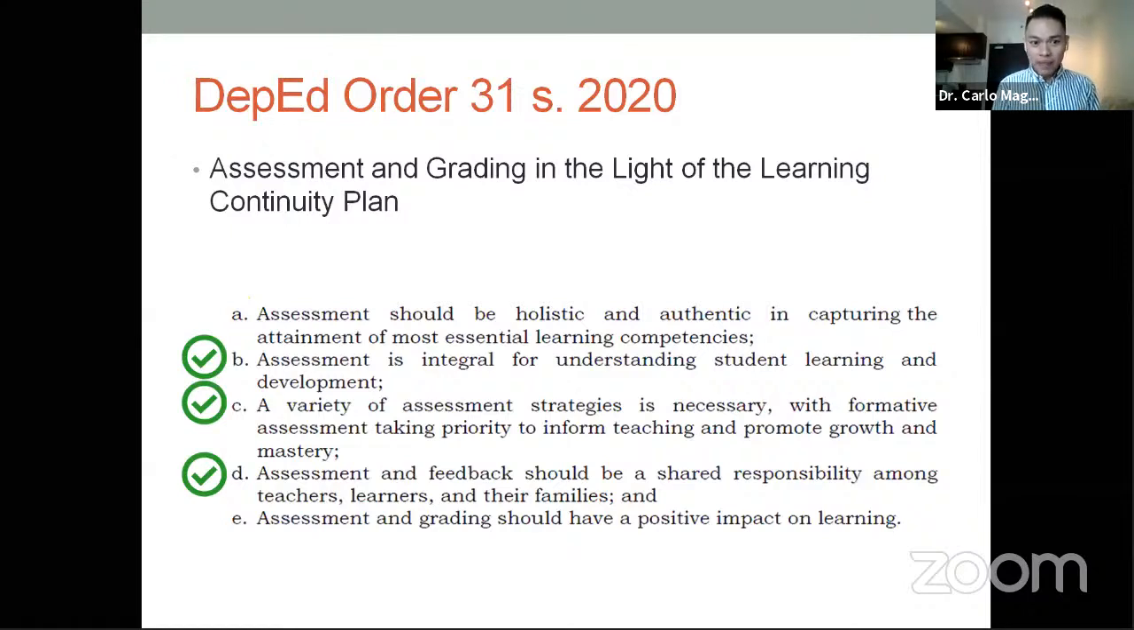Then, the fourth principle indicated in DepEd Order number 31 is that assessment and feedback is not only now the responsibility of the teachers inside the classroom, but it is now a shared responsibility among the teachers, learners, and the families. Meaning to say that when our learners perform tasks in a home-based situation, the kind of performance that the students produce are primarily seen by the parents. And before these performance tasks, for example, are produced by our learners, the parents can look at the criteria in the rubric and they can provide some preliminary feedback on the work of the learner so that the learner will have an opportunity to make improvements before submitting it to the teacher, especially when this is a summative assessment.